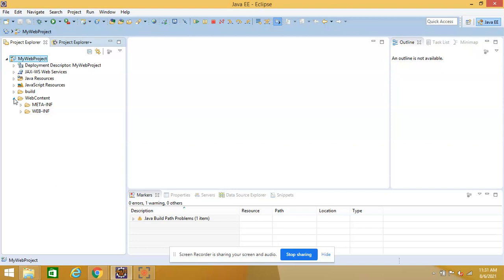In the market we have so many web servers. For example, I'm going to use the web server Tomcat. So if I want to run a web application, I need a web server. So what I'm going to do is create one simple HTML file, and I will show you how to run that HTML file on a Tomcat web server.